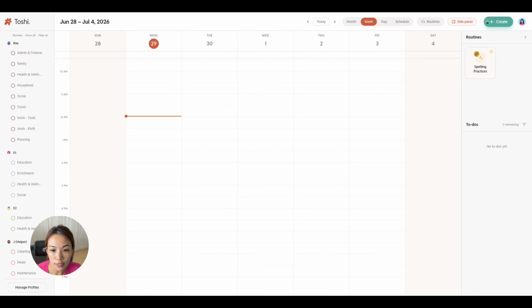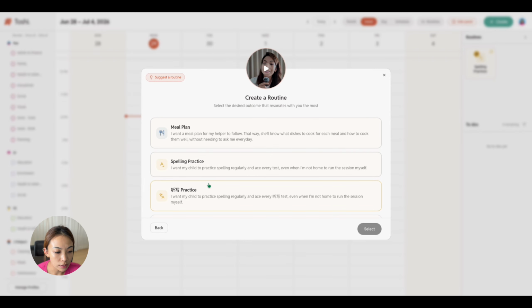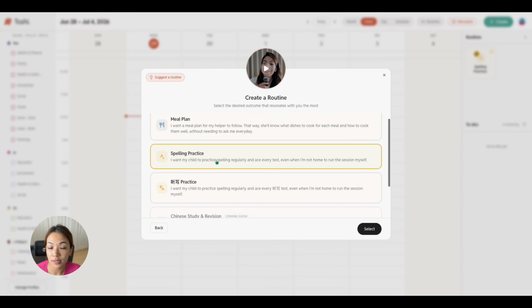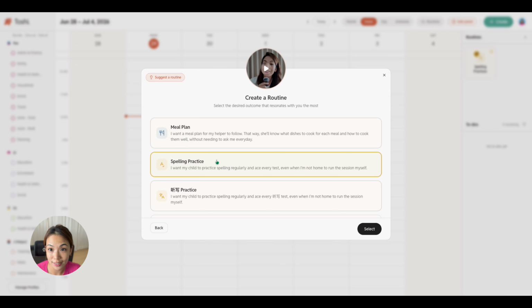To set up the routine, go to the top right hand corner, click the green button called routine, and then you will want to select spelling practice. This whole flow is exactly the same for Chinese spelling here as well, but for the example today we'll be using the English spelling practice. And then you click select.